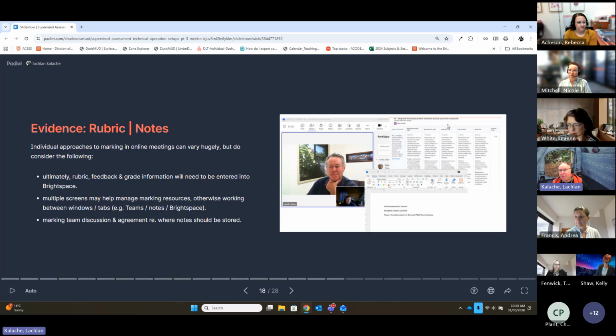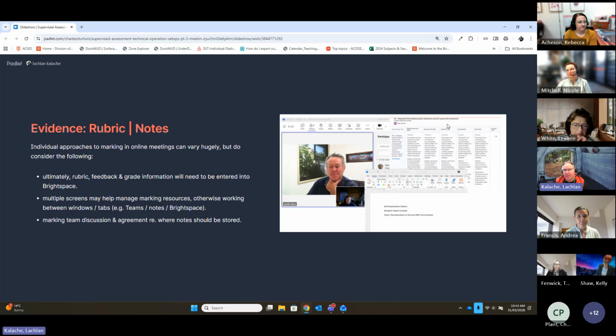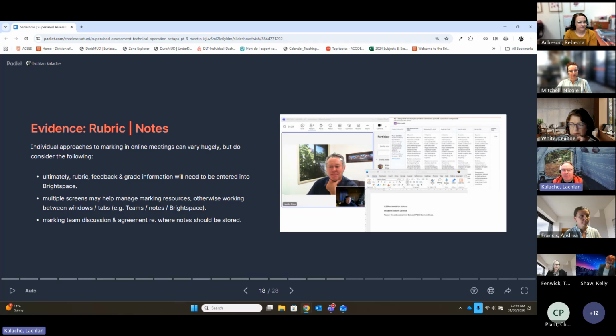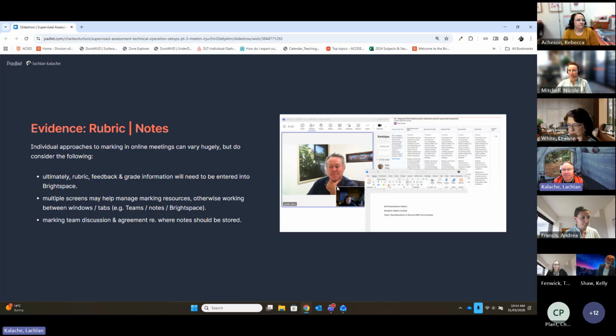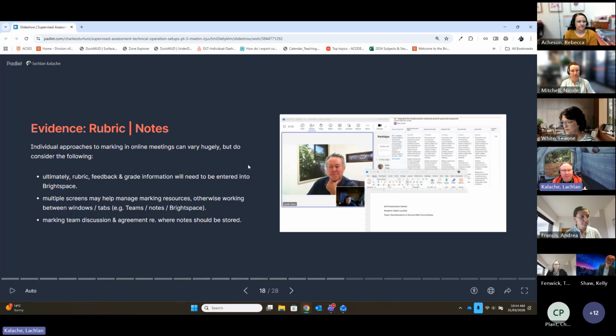The rubric itself, if you're going to be consulting that or making adjustments to it, potentially even in Brightspace, where's that window going to sit? And of course, your Teams meeting and your ability to respond to the student when necessary as a part of the supervised assessment. So there is that consideration around how you're going to handle those windows or physical artifacts if you're using those as well.